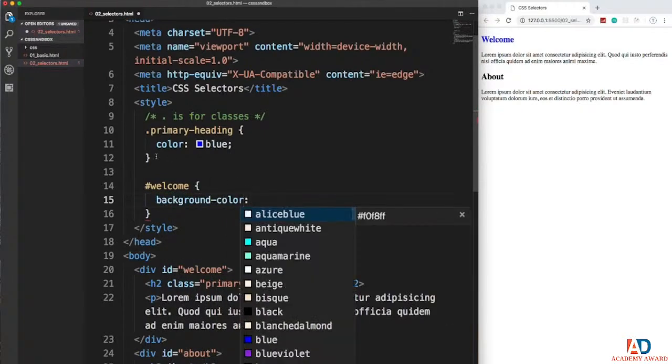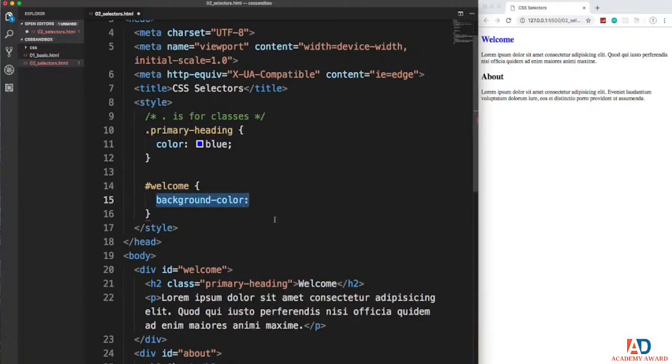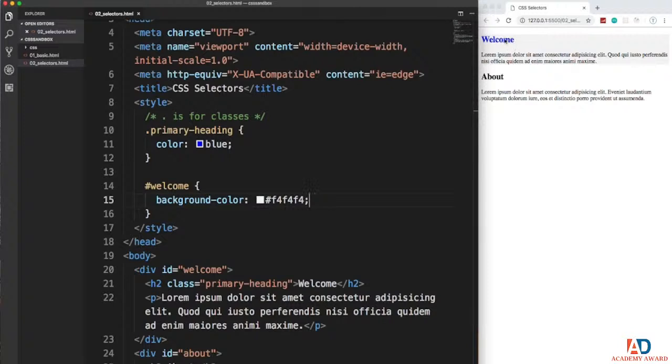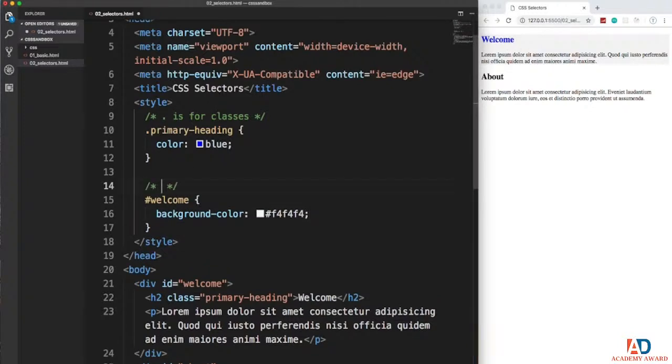And don't worry about any of these properties. I don't want you to focus on these because we're going to talk about all of these later. I want you to focus on the selectors. So I'm going to give this a background color of a hexadecimal value that's actually a light gray. So if I save that, notice that this only has that background color. So let me put a comment here and say the number sign is for IDs.